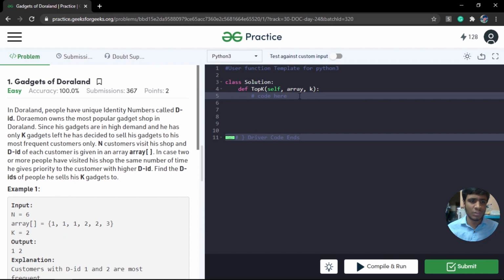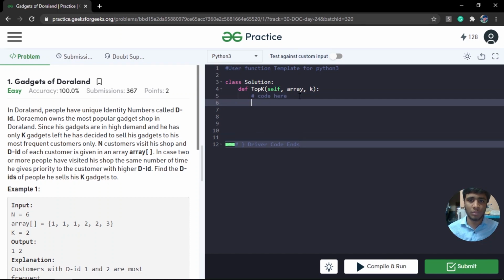This is a very easy problem, and it is a classical hashing problem. I'm going to take a hash map, that is a dictionary, and store the count of each customer, that is their IDs, and return the K numbers which have the highest frequency. For that I'm going to do some sort of sorting. Let me implement that, and we'll talk more about it.